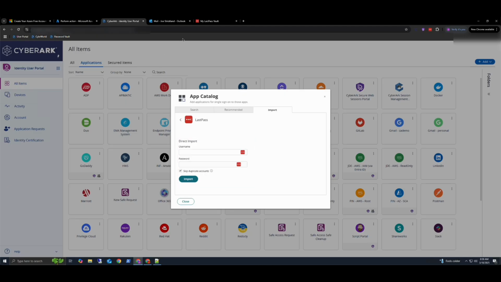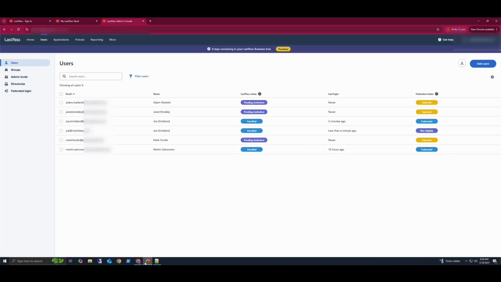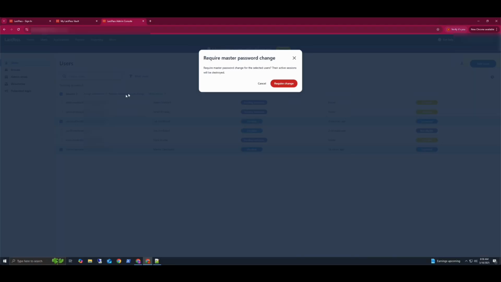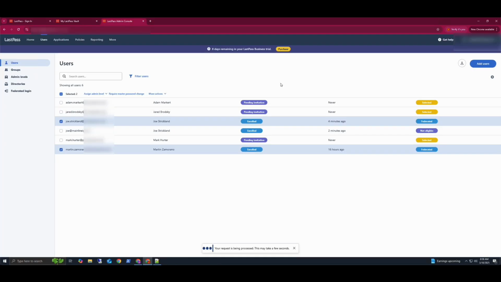Thankfully, there is a quick option, and that is going into LastPass, finding the appropriate users that you would like to have import their credentials into Identity, checking the box here, and then triggering a required master password change. Now, the nice thing is you could do this for many users, so it lowers the overall administrative burden, and the administrator never needs to see these privileged credentials, right? So we're basically triggering the end user, letting them know that they need to change their master password.